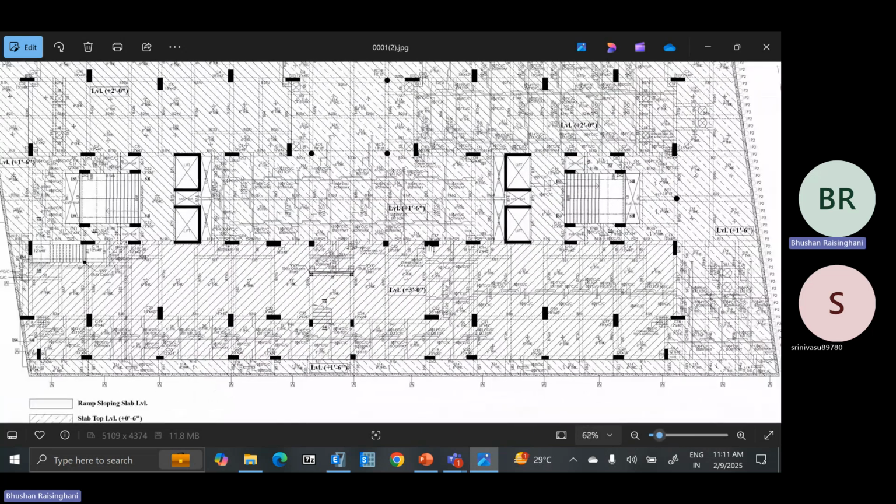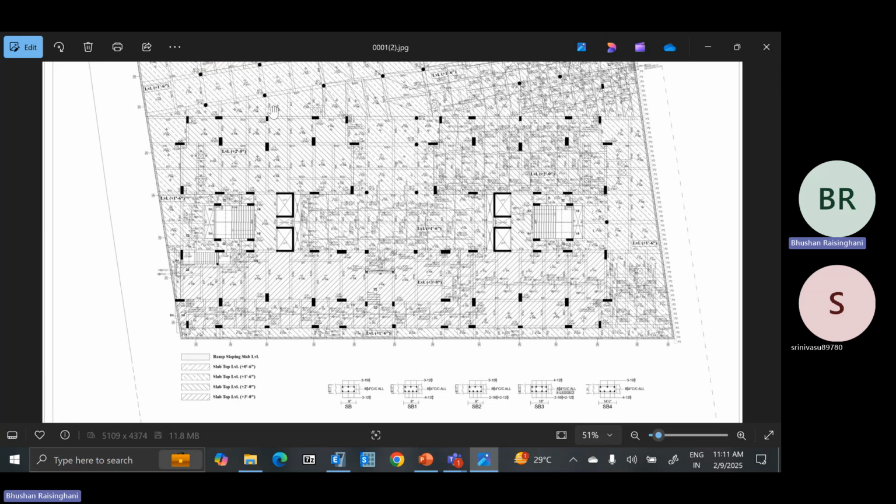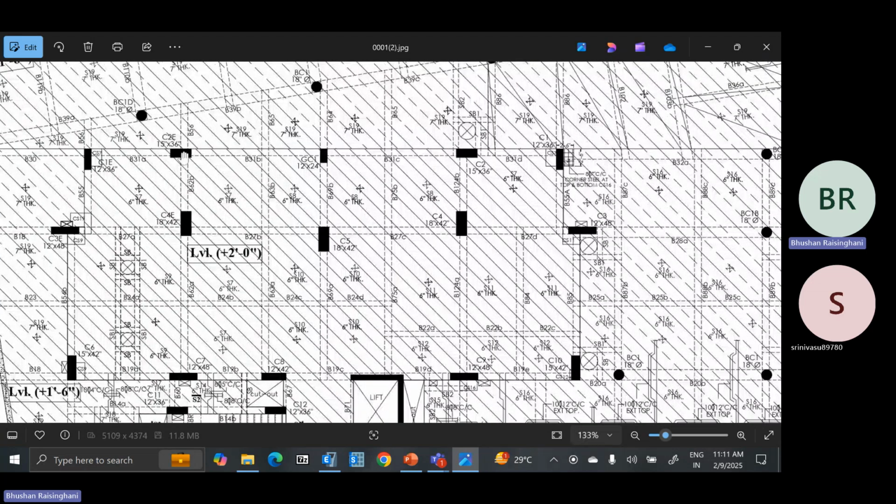So we always have to follow the beam center line. The beam center line has to be modeled in the software. So whatever distance you model between this column and this column is the beam center line. And when you put the column at this position, you will give the offset. So your modeling has to be as per the beam center line.